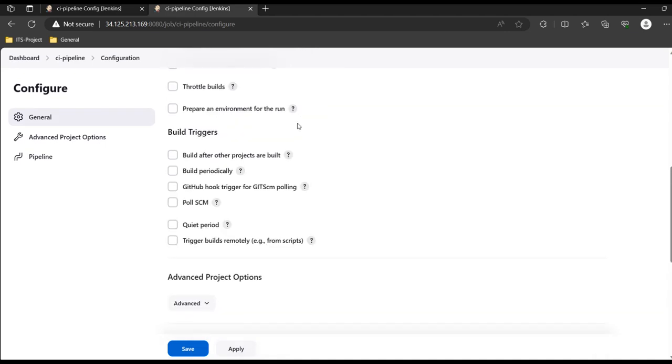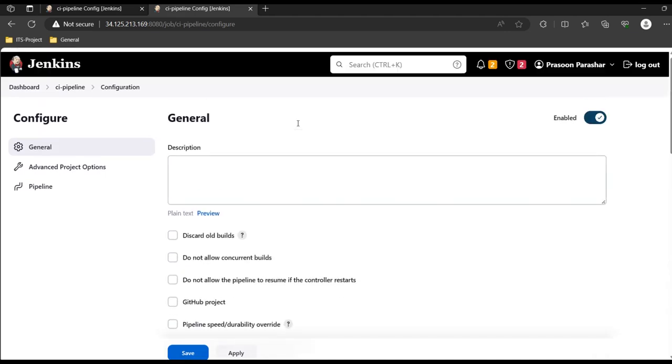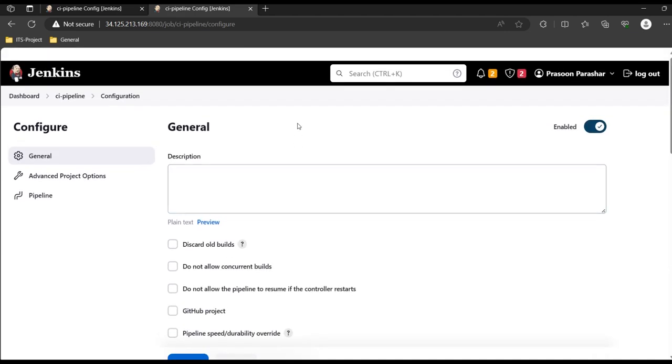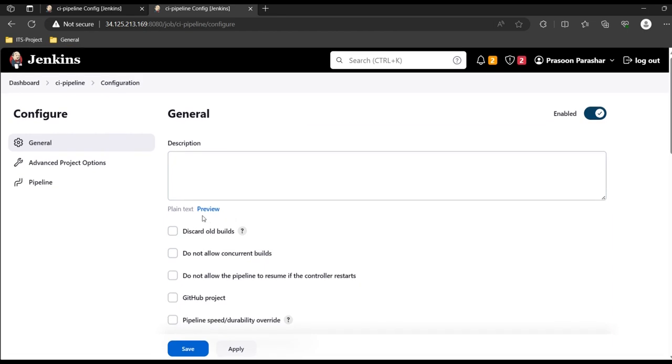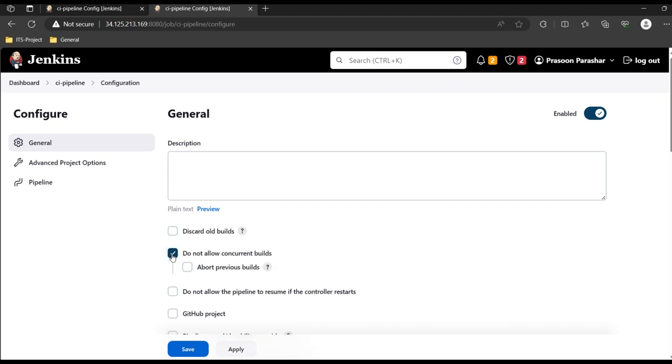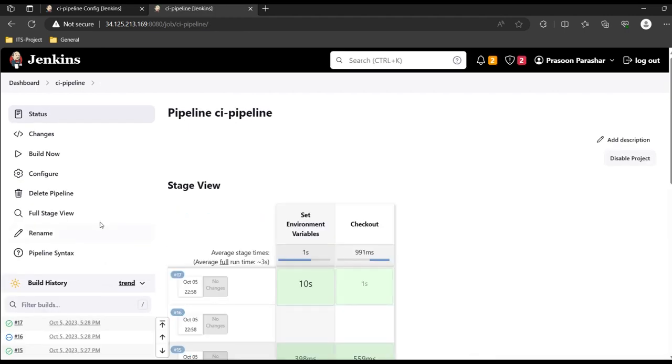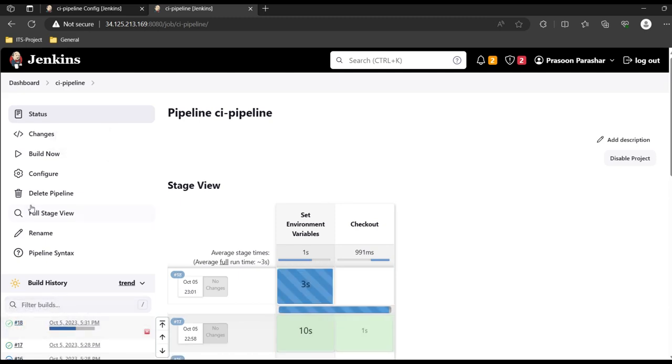In this case, what will happen? The job is gonna run twice, but you do not want the first commit to run. To do this, you can click on the option do not allow concurrent builds and then click abort previous builds. Let's save it and build the job. By the time it is building, I'll build it again.